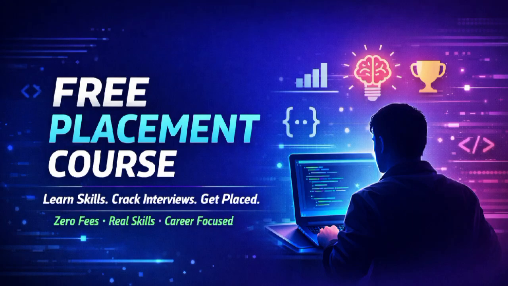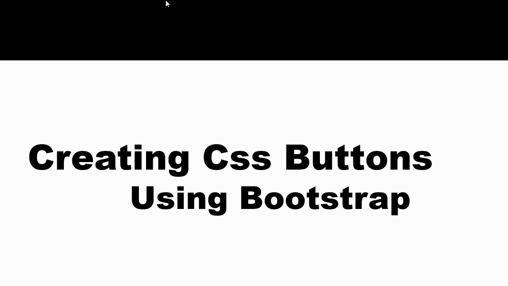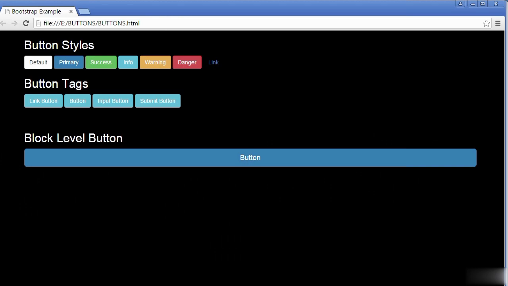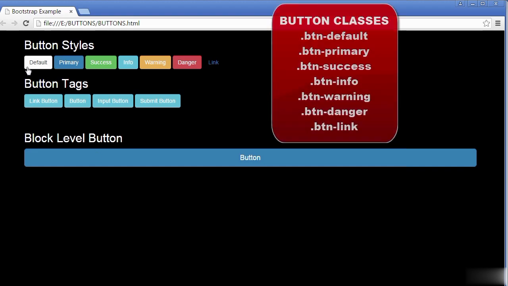Hello and welcome. In this lecture, we are going to be creating some CSS buttons using the Bootstrap CSS button class. These are the buttons we will be creating in this lecture. Bootstrap has 7 styles of buttons listed here. You've got the default, primary, success, info, warning, danger, and link.